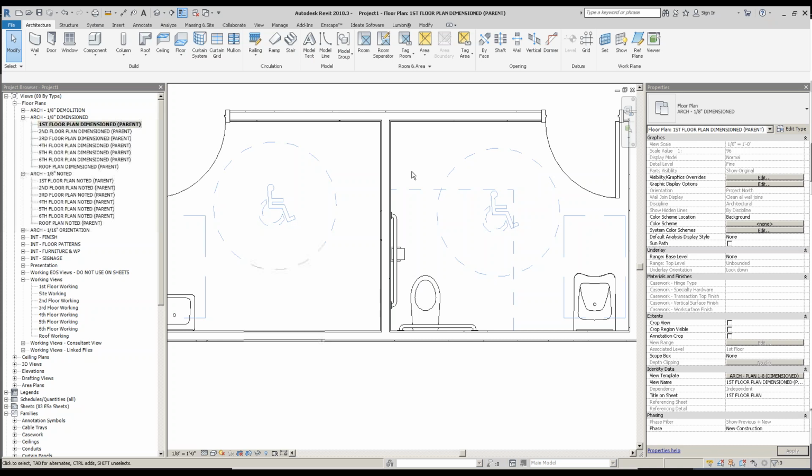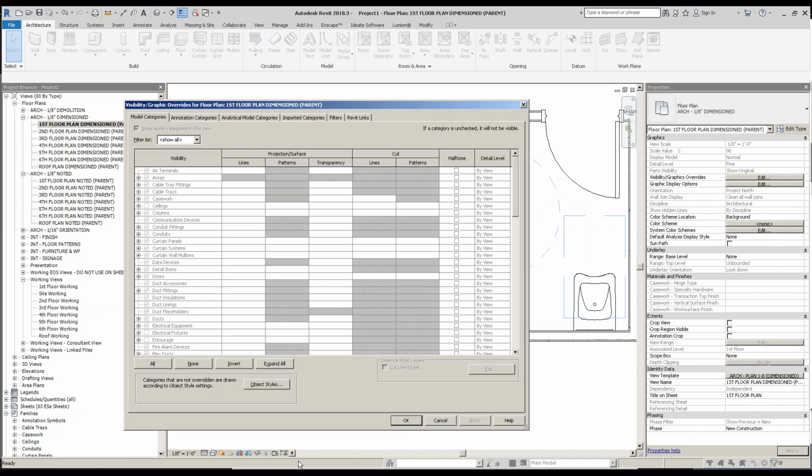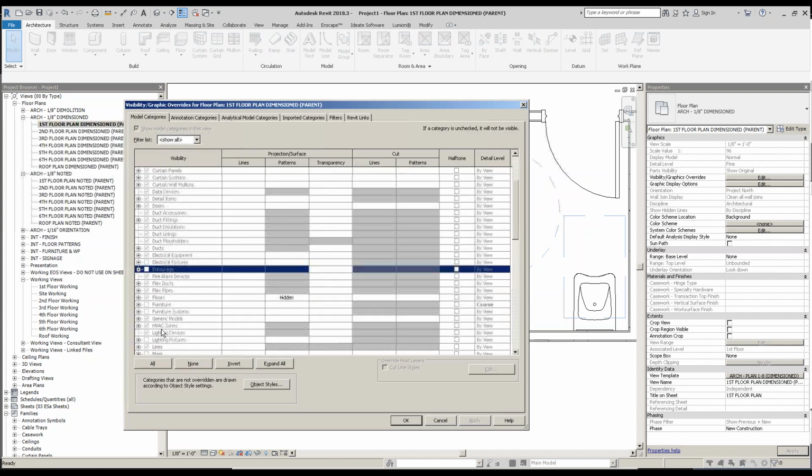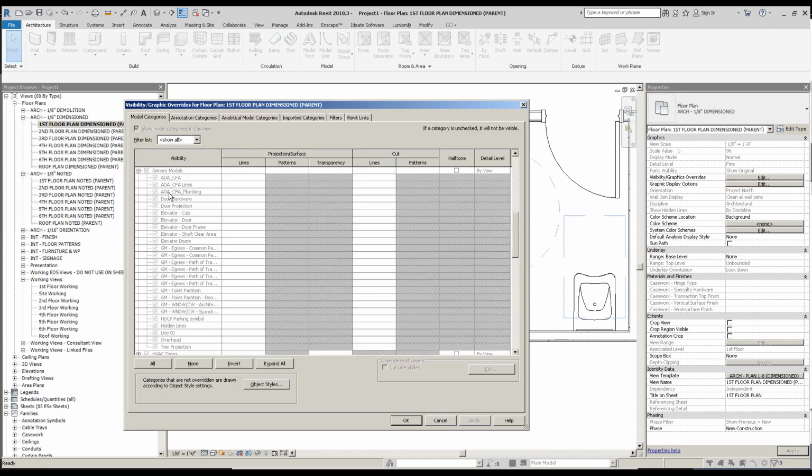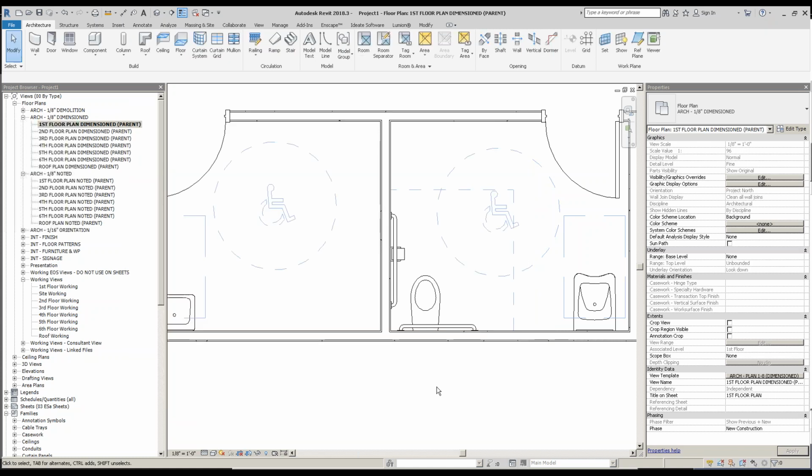But if you do need to turn it on and off for any of your other, you can go ahead and do that under the generic model category ADA CFA plumbing. So we do realize that not all of our plumbing fixtures are set up this way.